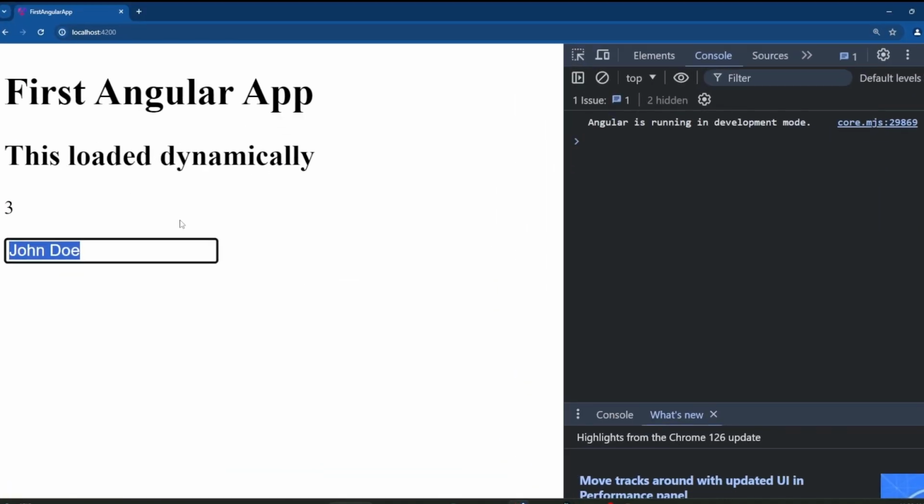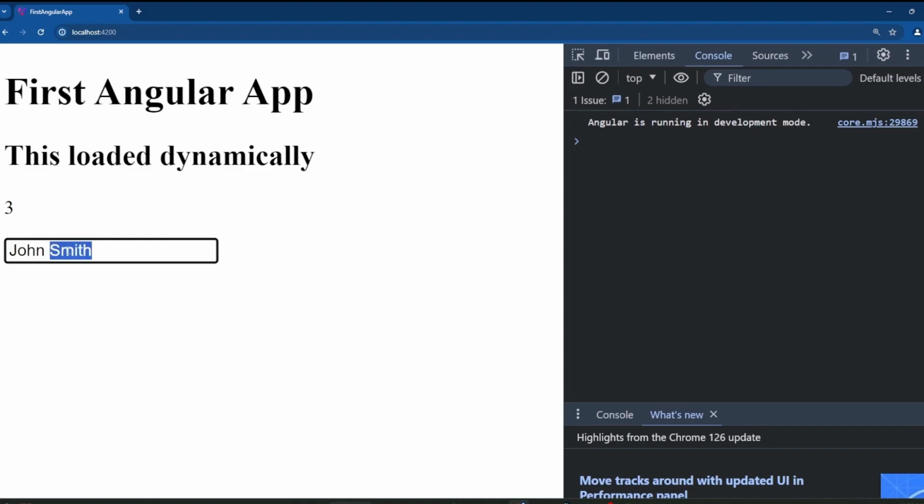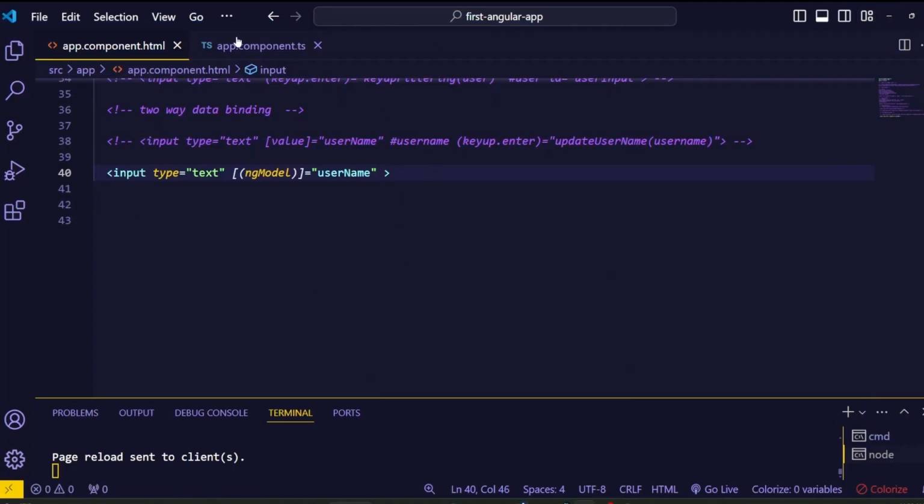So now we can edit this. John Doe to John Smith. Now let's update the edited username. In order to capture this edited value, we don't need to use a template variable and send the value to a method like before. Two-way data binding will automatically update the username variable in our component file when we edit the value in this input field. So let's see this in action.